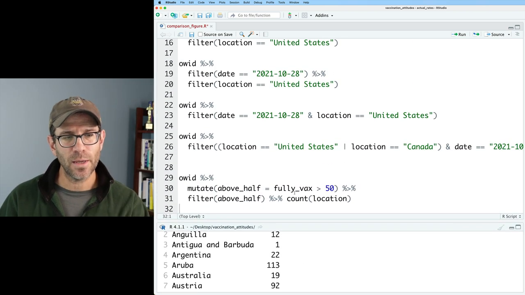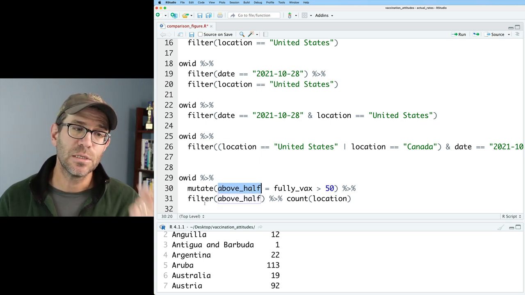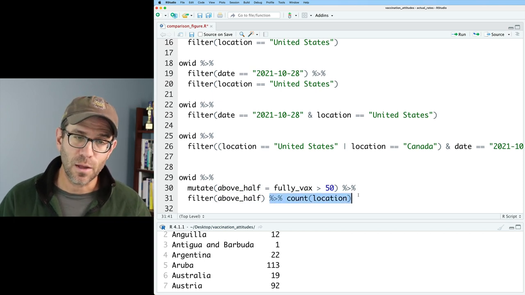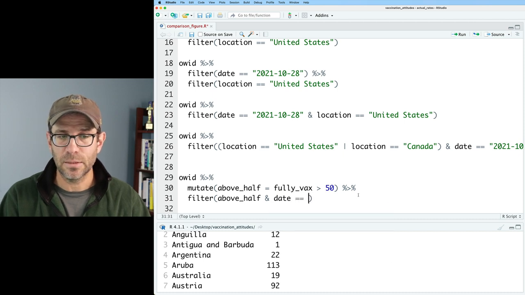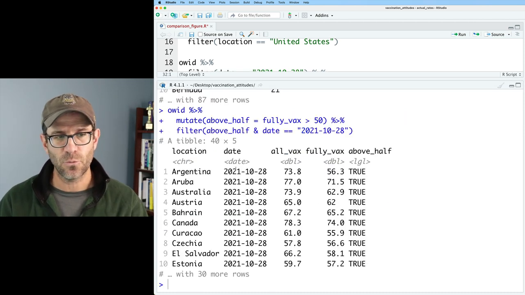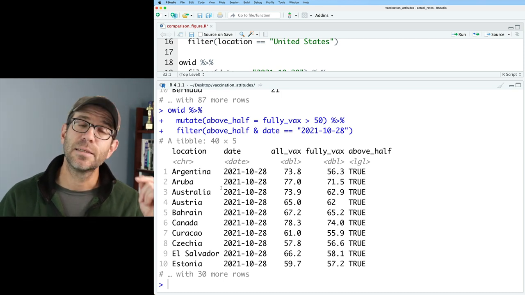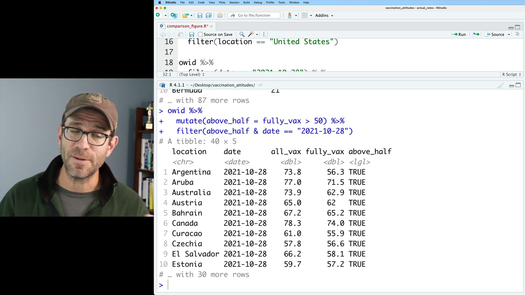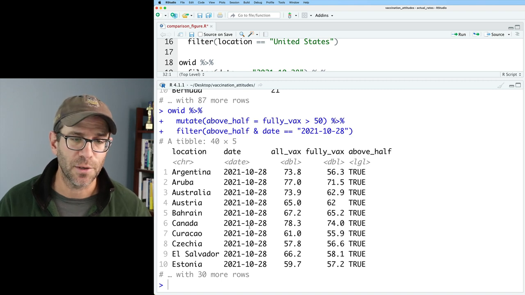Again, what I'm showing you is that you can use a column that is a logical to filter your data frame. We could, of course, combine this with other filter things, right? So we could say above half and date equals equals 2021-10-28. And so then we see there's 40 countries that are above 50% and have data from 1028. There's no doubt other countries that are above 50%, but for whatever reason, don't have data for October 28th.